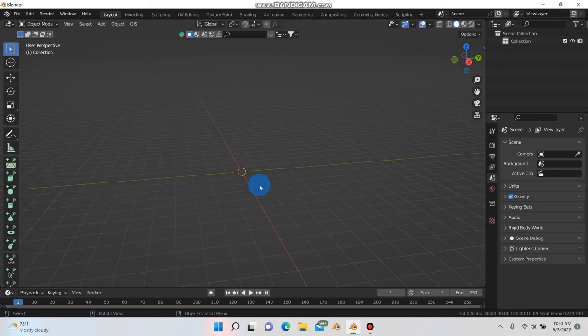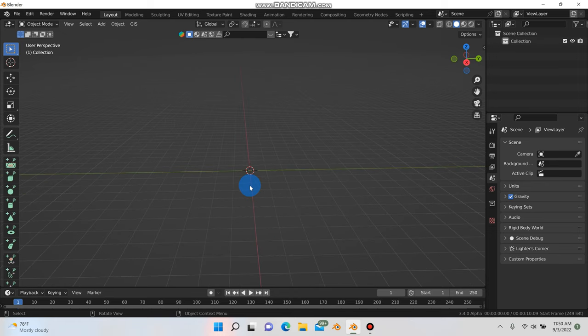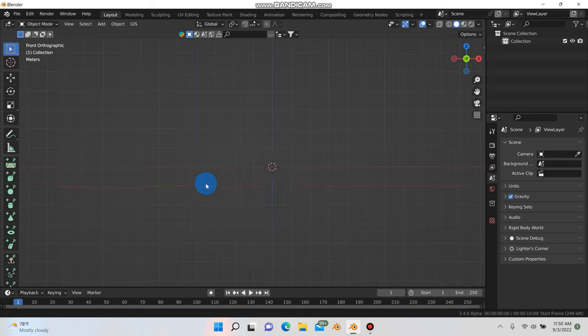how to do that, and not only how to do that, but how you can use Blender to your advantage to really sell this effect or technique. So the first thing I like to do is just hit 1 into front view.